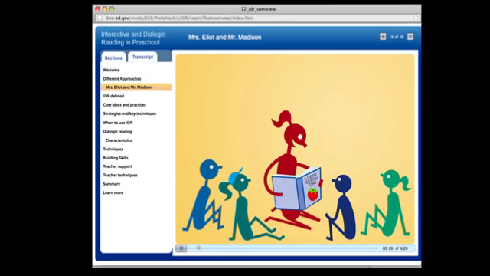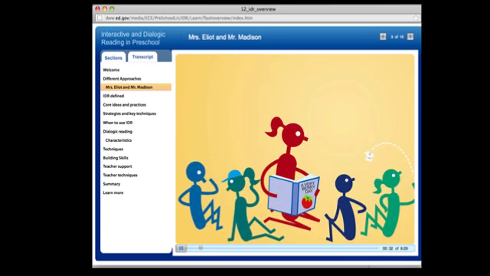Here's Mrs. Elliott reading a book during circle time. As she holds the book on her lap and reads, she doesn't get very far because the children are talking and squirming. Before she can finish the story, she gives up, frustrated that the kids just aren't getting it.